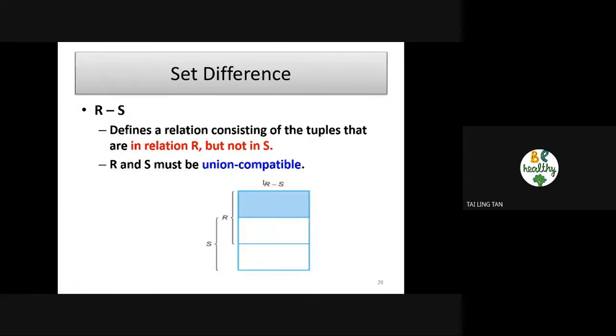Okay, so this set difference, sometimes I say it's seldom used, but you just see what is the meaning of this. It lists all the tuples that are in relation R but not in relation X. So only those records that show in R but not in X will be written. If the record appears in both tables, then of course it will not show.